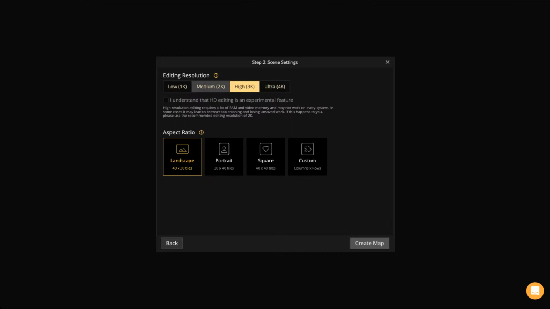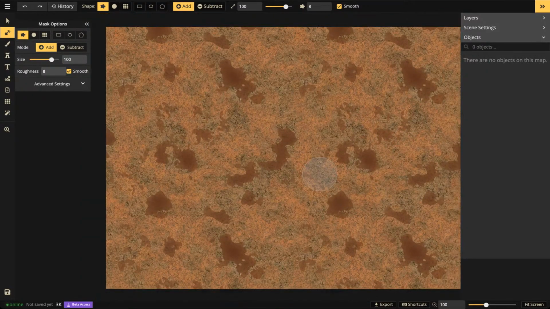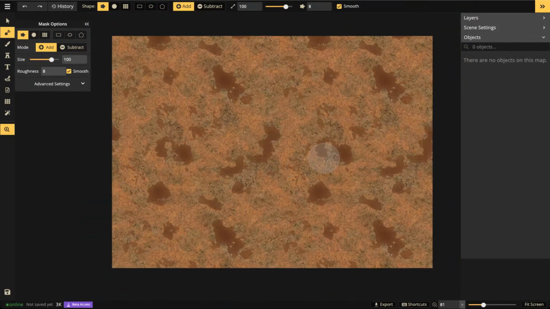So I'm going to pick 3K. You're going to have to click this little box right here. Whenever you go into a higher resolution like 3K or 4K, it's going to give you that toggle that helps you to understand that the editing in HD is experimental. I'm going to choose the landscape option, create new. All right, time to make the dungeon of Chuck Cook Through.